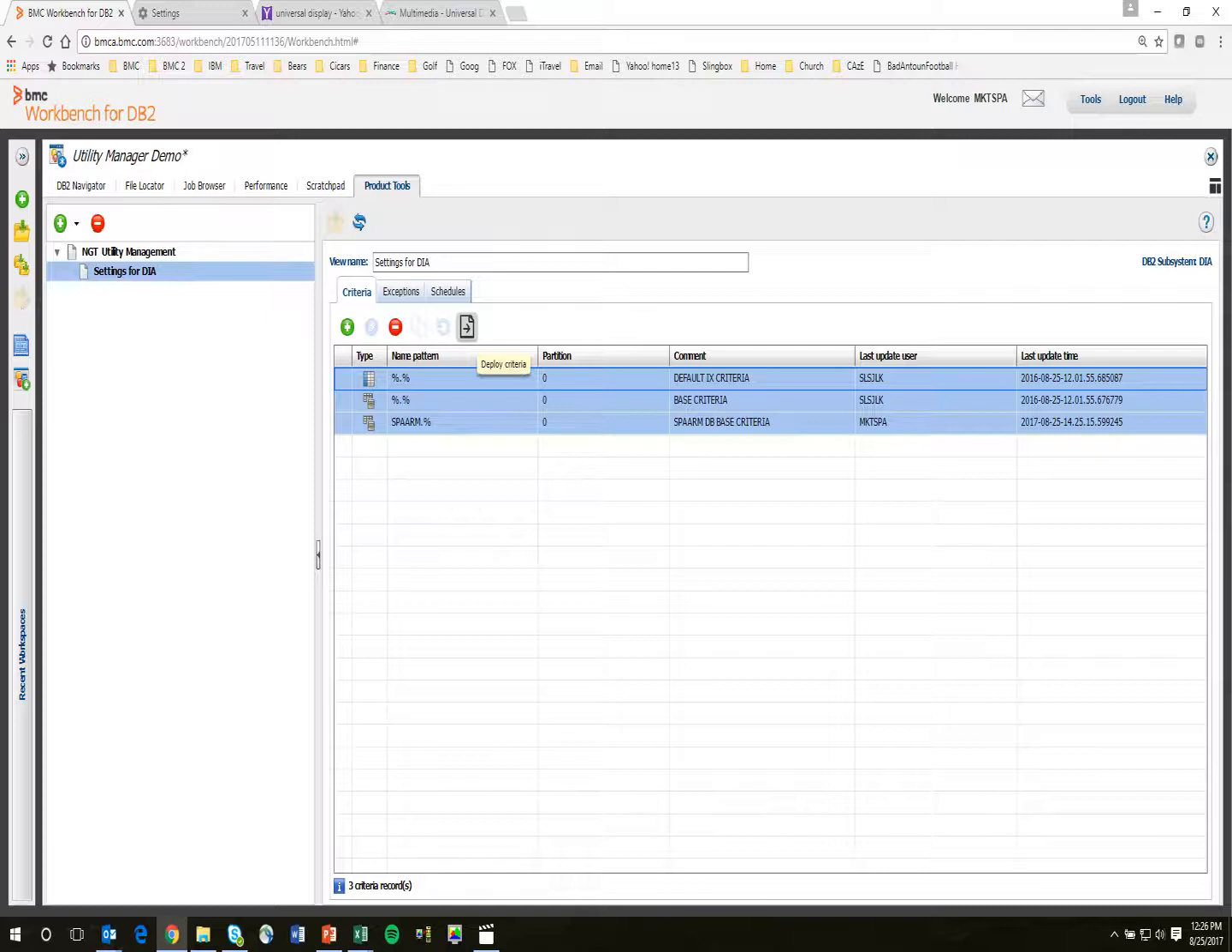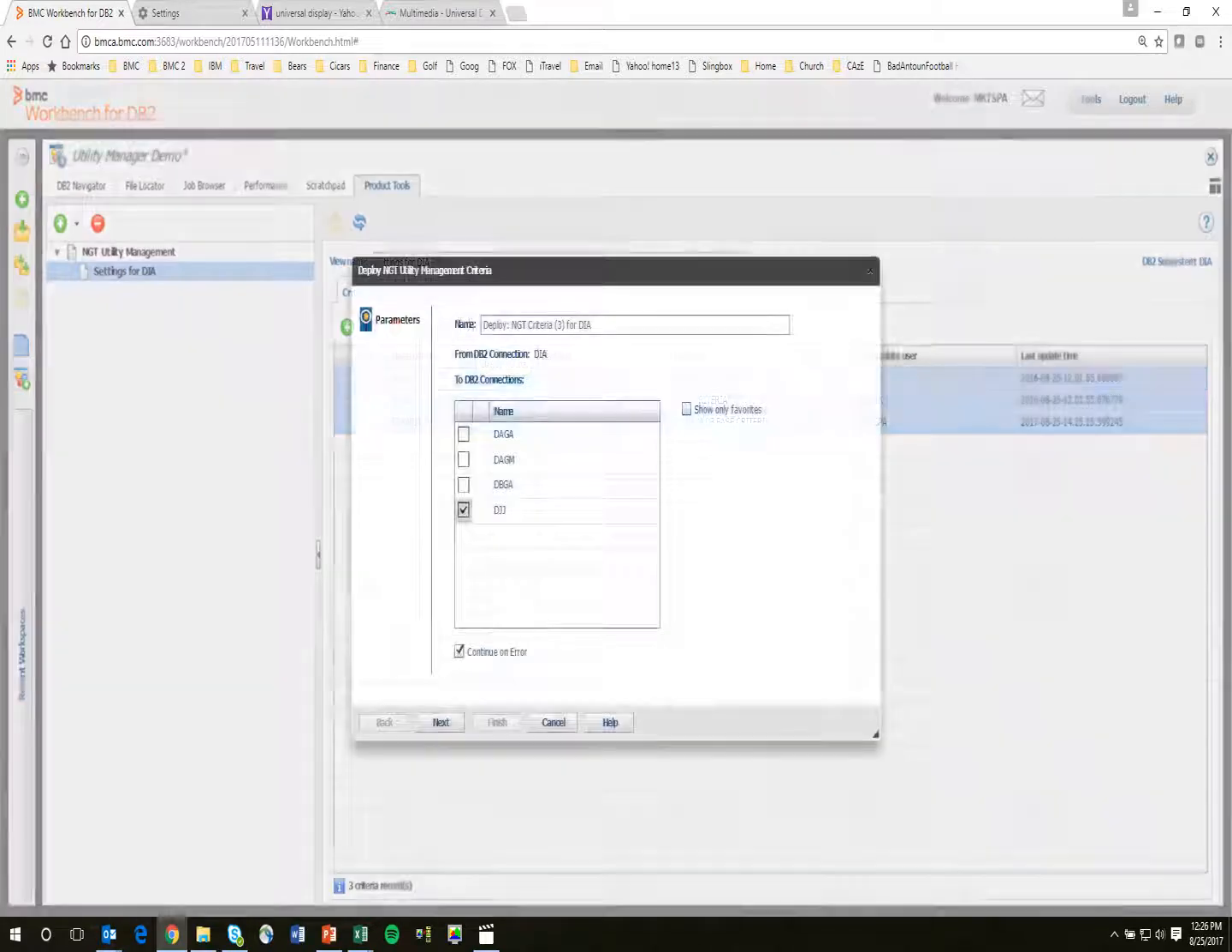Highlight all the rows which you'd like to move. In this example, we highlighted all the rows currently in the table in subsystem DIA. Click on the Deploy Criteria icon. Workbench will provide a list of all the subsystems available. In this example, we selected DJJ. However, you could select multiple subsystems if you desire. When ready, hit Next.